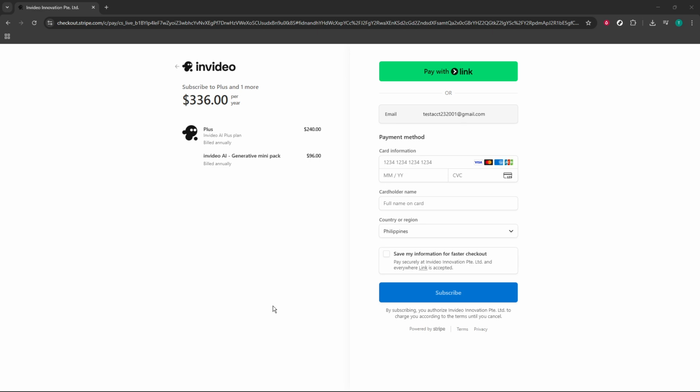Second, remember that InVideo AI and InVideo Studio are separate products. If you subscribe to both, you'll need to update each one individually by logging into the respective platform and repeating these same steps.